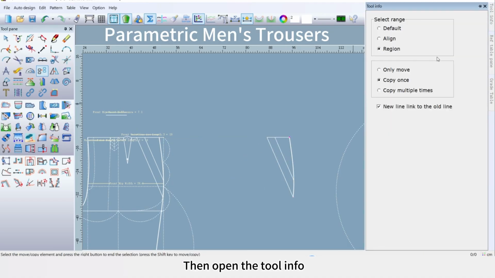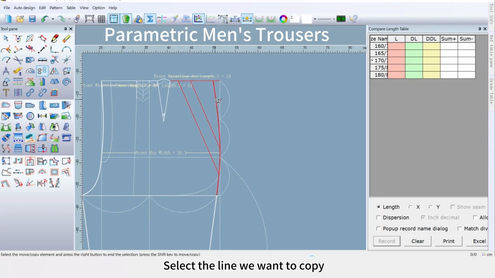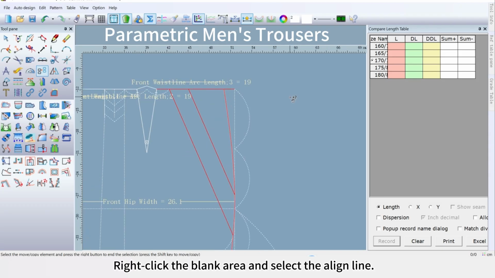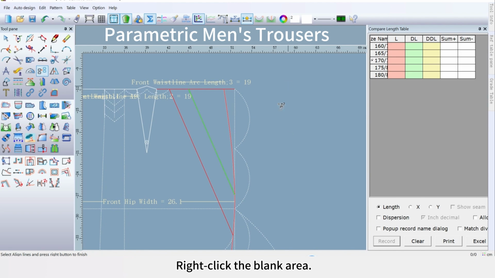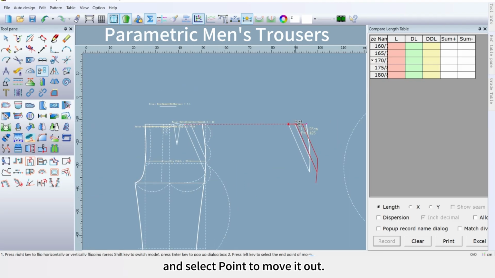Then open the tool info. Select a line. Select the line we want to copy. Right-click the blank area and select the Align line. Right-click the blank area and select Point to move it out.